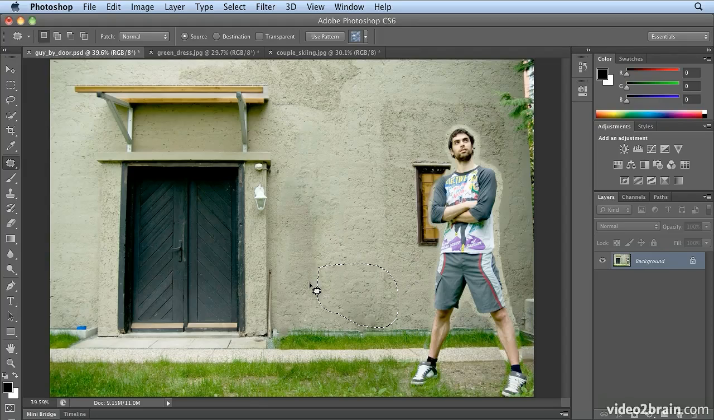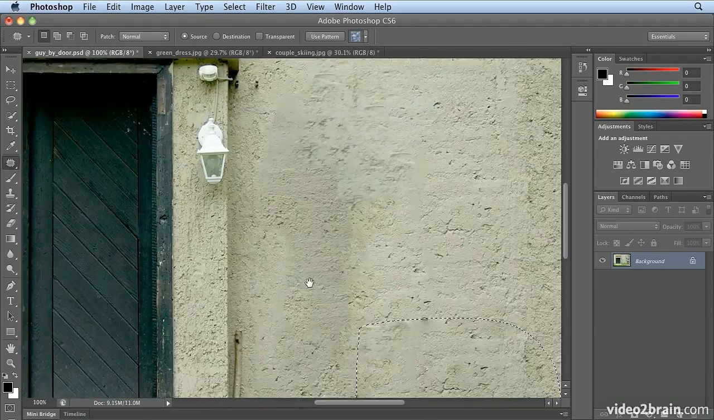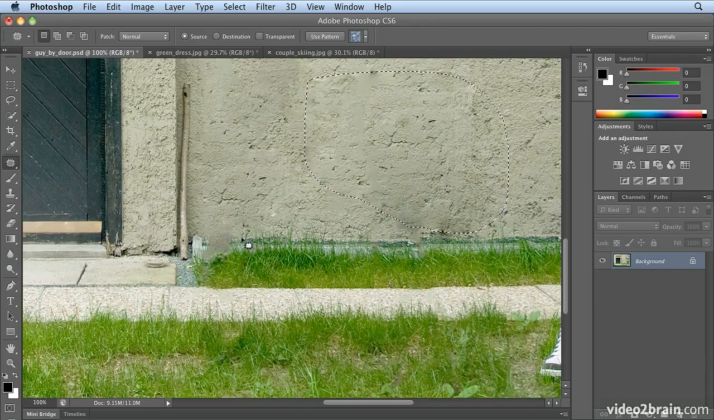Command plus or Control plus to zoom in, and let's repair a bit of this grass with this grass, just lining it up as I let go. Fabulous. Little evidence here. Fixed.